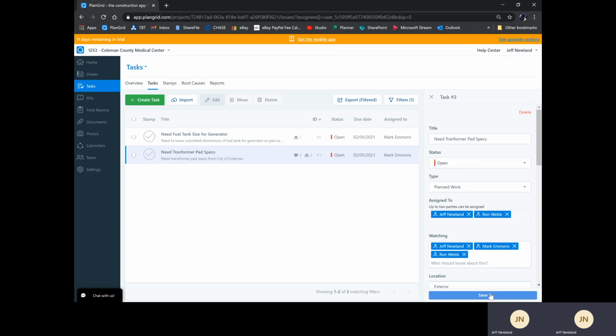And then once you save, I will automatically get a notification that says, hey, you've been assigned a PlanGrid task. I'll be able to go on and read the latest comments and see, yep, that's absolutely correct. Mr. Emmons would also move it to pending because he's done his part. He needs us to look at it.